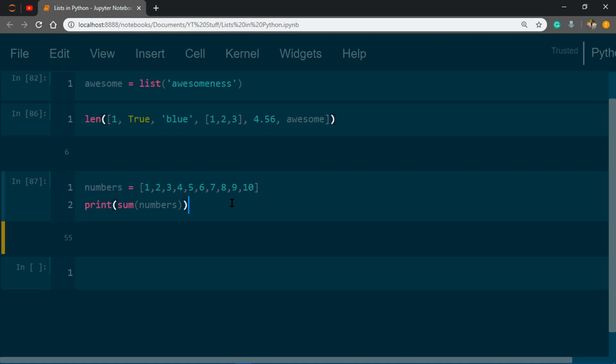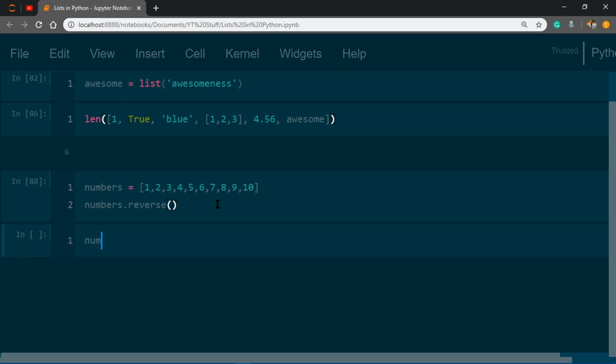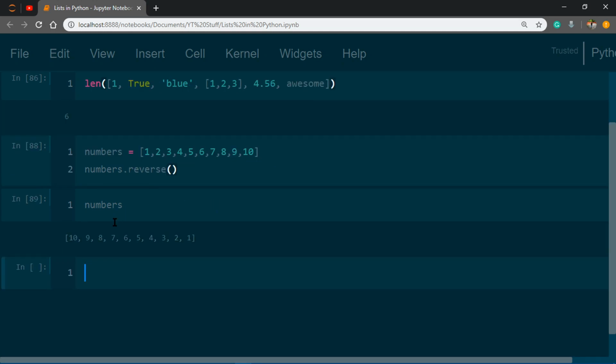What else? Let's say that you want to reverse the list. You can do that by saying numbers dot reverse, and if you do that, you can see that it's not printing anything. But if you print numbers now, you can see that it's printing the reversed list. So we have 10 9 8 7 6 5 up to 1 now.